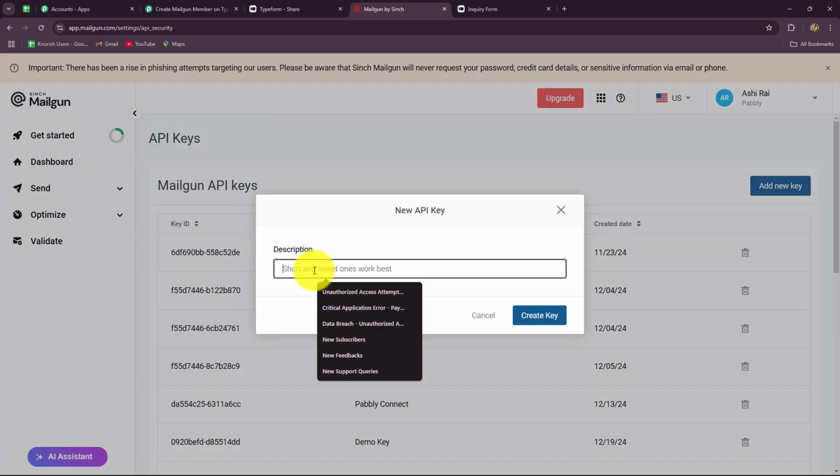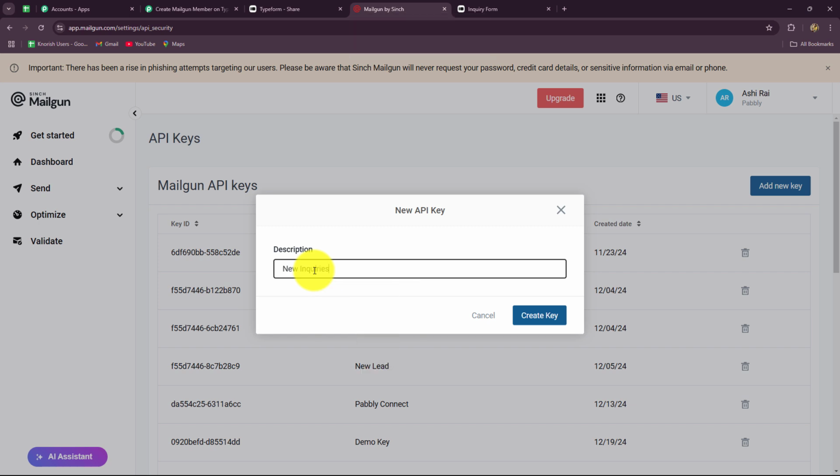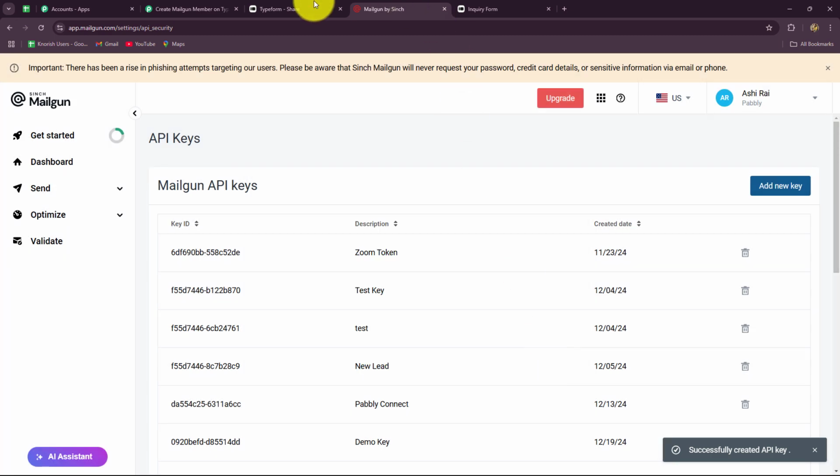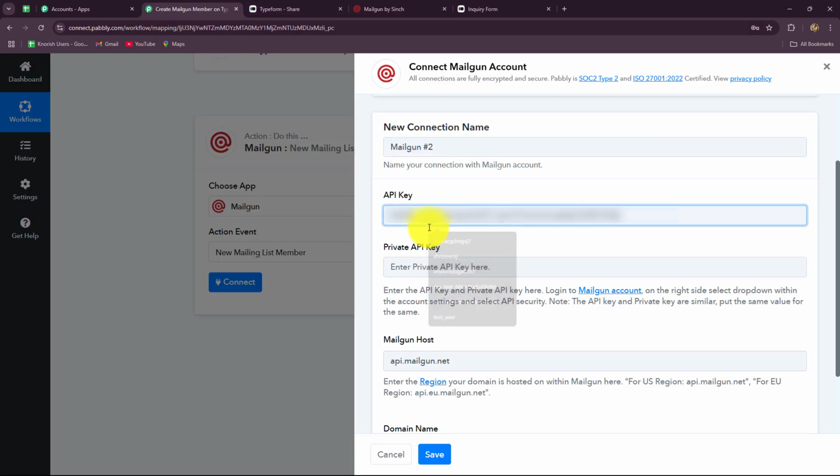You can give any description or name to your key according to the reason for your connection. So let's say I'm going to give new inquiries as the name of my key. Okay, just a random name, and I'm going to create the key quickly. As the key is created, I will simply copy it. I will click on done, and I will move back towards Pabbly Connect to paste it over here.